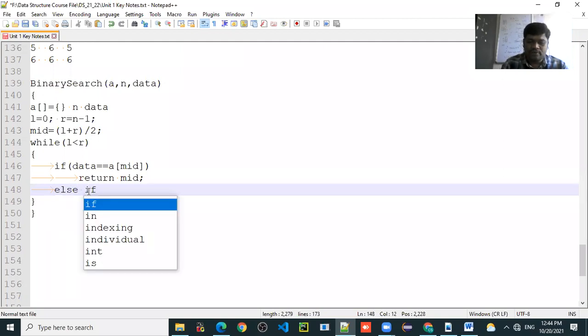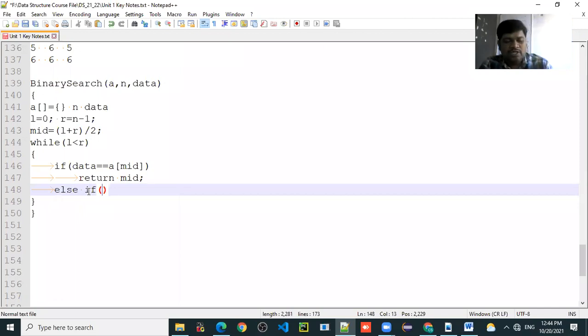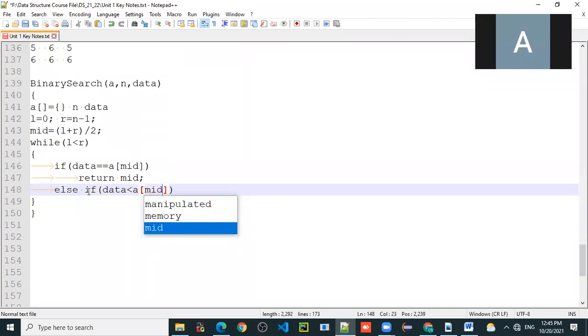Else if. So again, three cases we need to check here. The first case we have checked: data is equal to a of mid. Second case, data is equal to... we can write data at this side or this side, no problem, at left side or at right side. Data, what to check? What is the next condition? Less than.